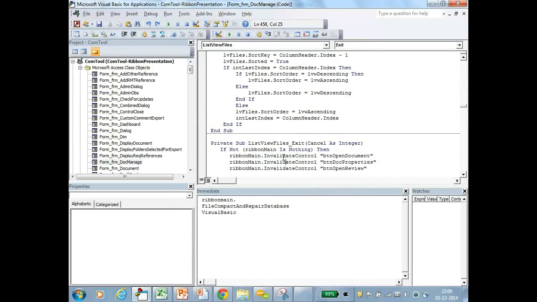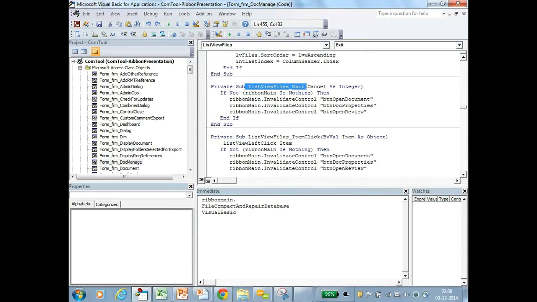So I have another function for when the list view is exited, or as an item is clicked in the list view. I'll do the same. Check that my ribbon is actually there, and if it is, I'll go ahead and invalidate a single control at a time. I have the 3 buttons that I want to change enabled properties of, and I'll invalidate them. This means as they are invalidated, the code getEnabled gets to run and decide whether the button should be shown or not.